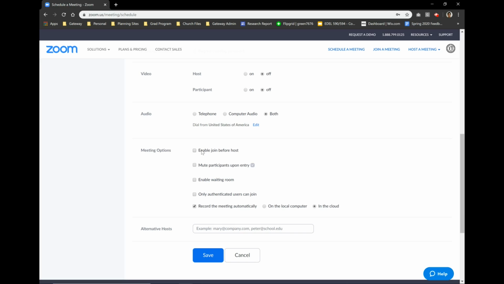And then the last thing that's very important here is enable join before host. By clicking this little checkbox here, it allows the student to join even if you aren't in the meeting yet. So this is very important because sometimes people have internet connection issues, or maybe there was an emergency and you're running like 5 minutes late. By checking this enable join before host, the student can go ahead and enter the meeting before even you are in the meeting.